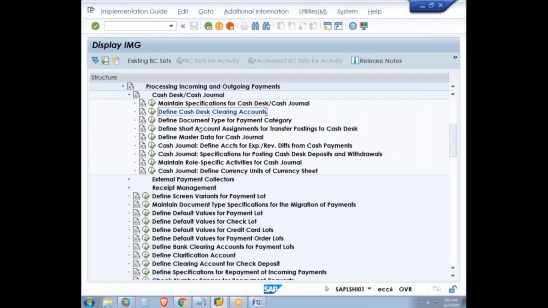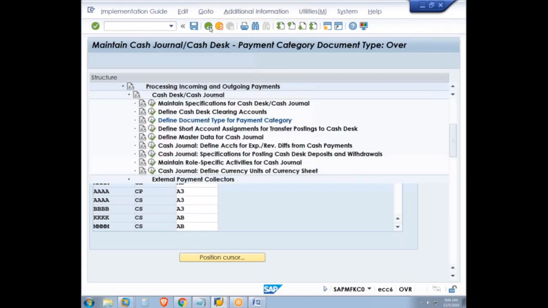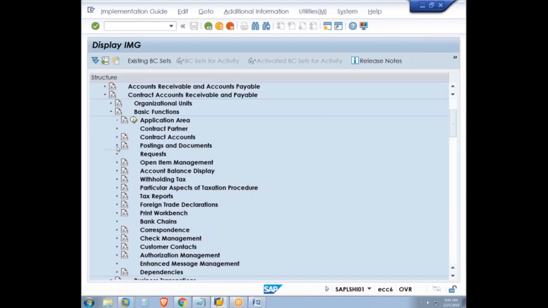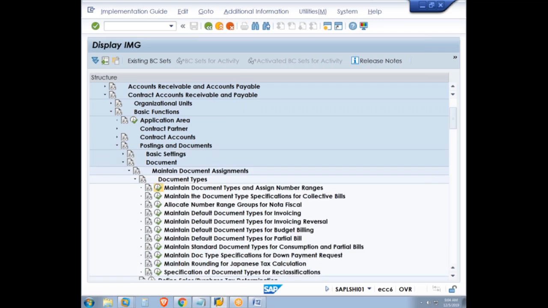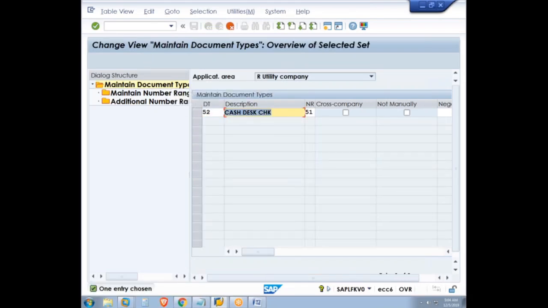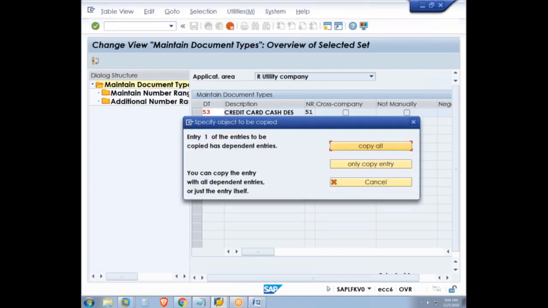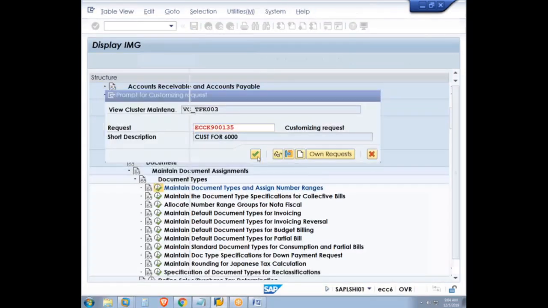Now after this, define the document type for the payment category. You have used CH for check. We can also use one more document type for the card payment. So go to Basic Functions, Postings and Documents, Document, Maintain Document Assignments, Document Types, Define Document Types. Here 52 is there. We will copy and make this credit card, cash desk, and the number range is 51, enter. 52, so 53, we'll make it as 53. Copy all and then save it. So 53 is our document type, which we will assign.